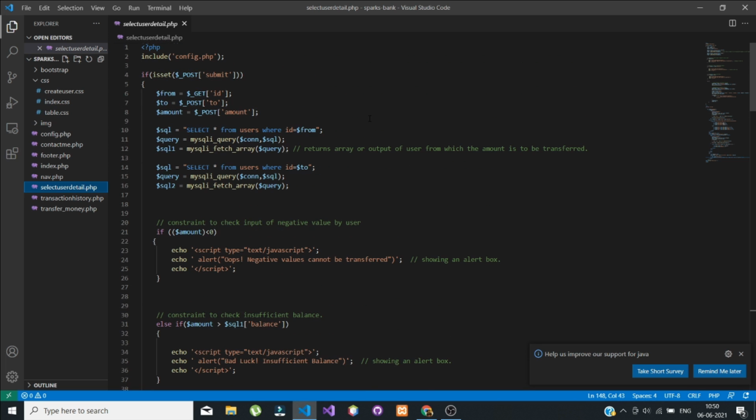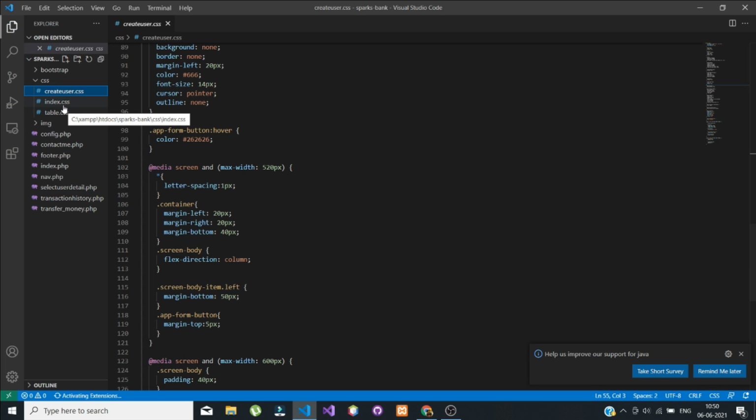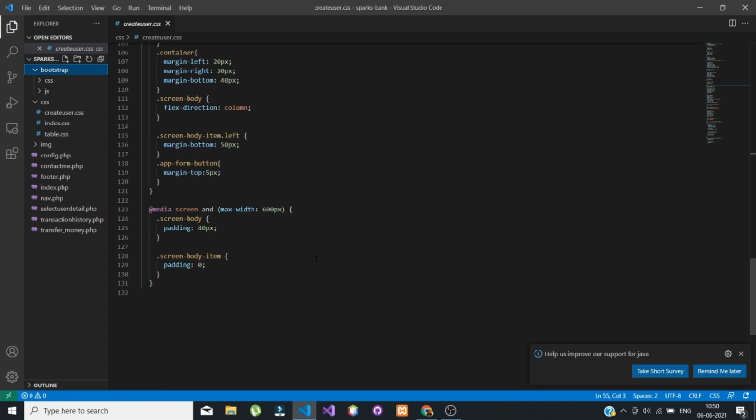And I have also added some CSS files to design my HTML part, and also added Bootstrap. So this is all about the implementation of my project. I have shown you the live demonstration, I have shown you the backend database, and I have shown you the code also. So I am done with my presentation, and that's all about my project. Thank you all for watching this video.